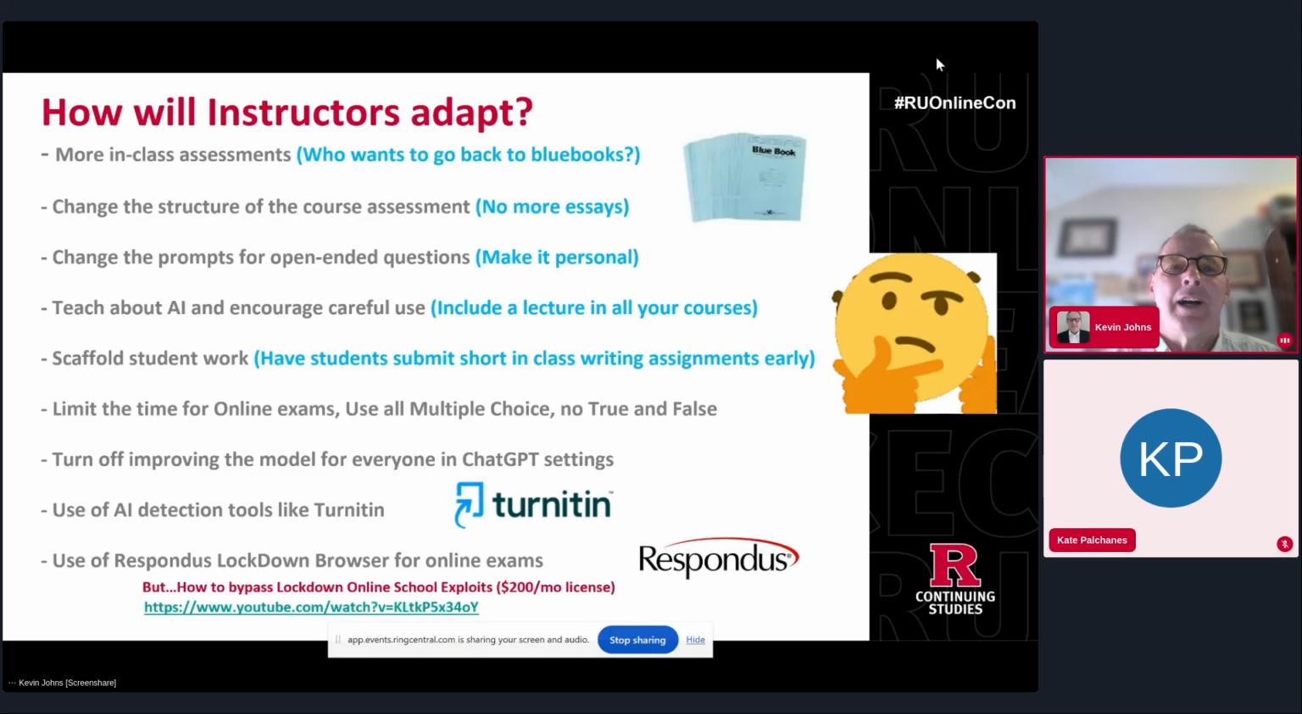Changing the structure of the course assessments. What I've done, and I'm going through a few of these things here, in an online world, even though my classes are face-to-face, I've taught online classes. And I try to keep what I do in the online classes in my face-to-face logistics as well.